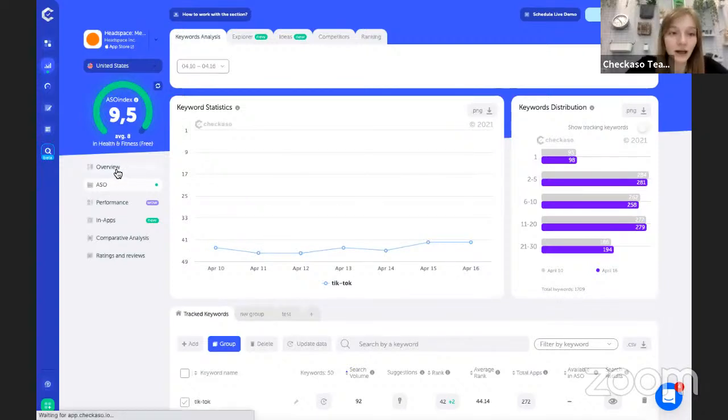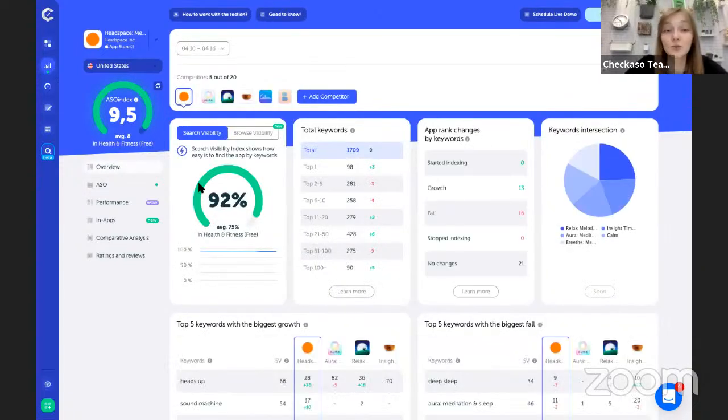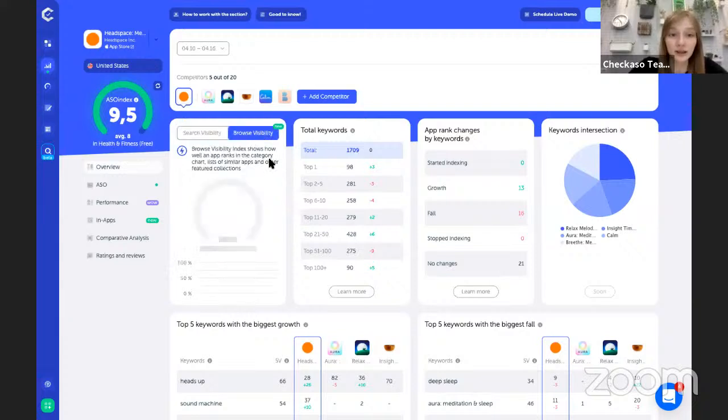But now let's get back to the overview section for just a second, because here's where we've introduced a new index. Now overall we have 4 indices on our platform. Each one of them guides you through your ASO journey and gives you an idea of whether you are moving in the right direction with it. So this is the browse visibility index.